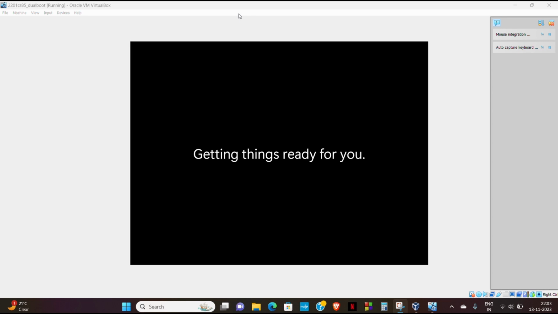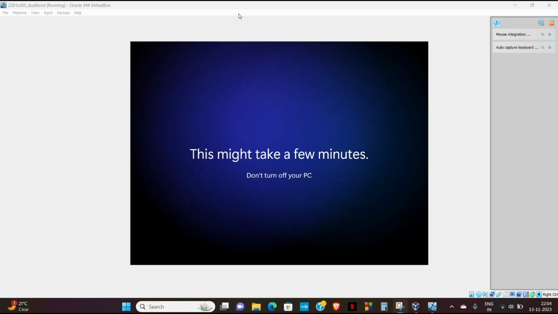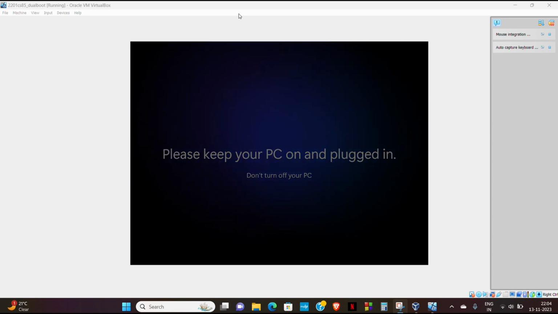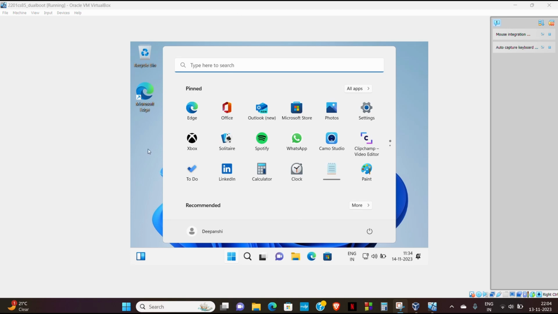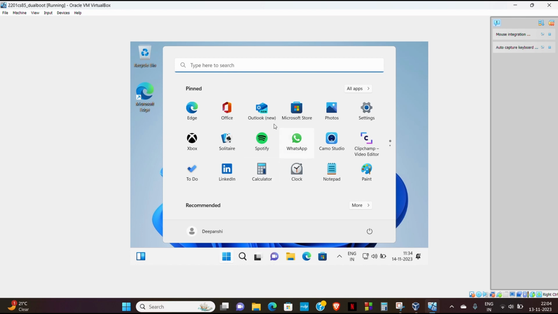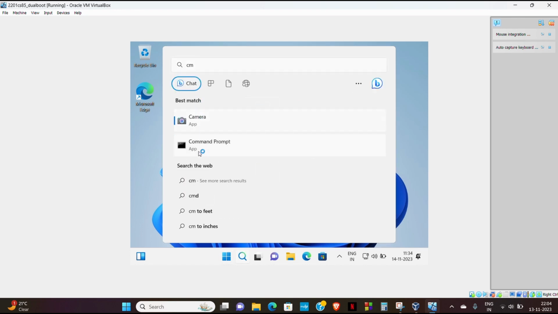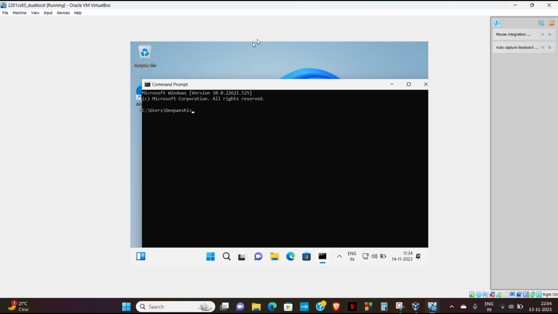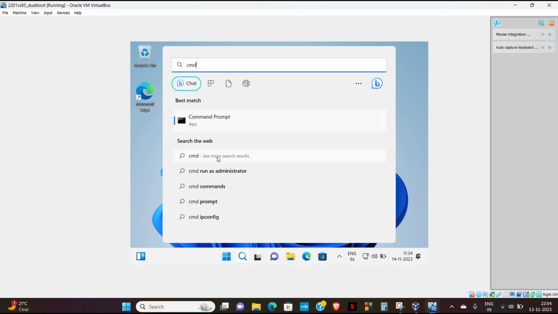So as you can see, it is saying to keep your PC on, and yes, we are there. Windows is installed successfully. So here now we will search for the command prompt. So here if you directly click on it, then it will open up like this, but we need to run it as an administrator. So you will right click on it, and then you will select the option run as administrator.